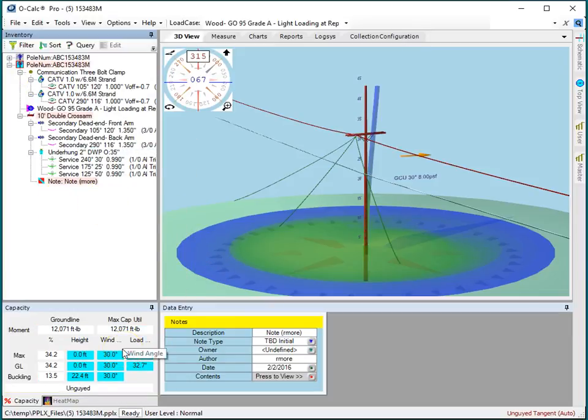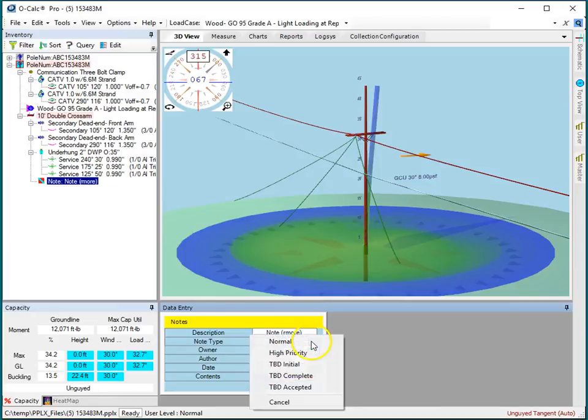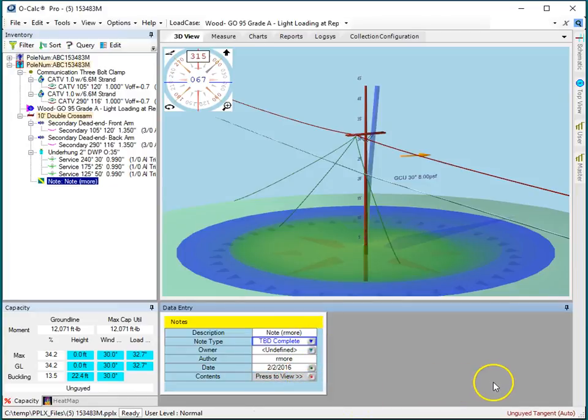So I go ahead and send this back to the person who did the work, and they see, oh, here's the note, and they read the note. It says should be a single arm, and they say, okay, I fixed it. Okay, fixed, and they then set it to complete, which now turns it to yellow, with the understanding that it should then go back to the supervisor, in which case the supervisor would then set it to accepted, in which case it'll turn green and I know I'm good to go.